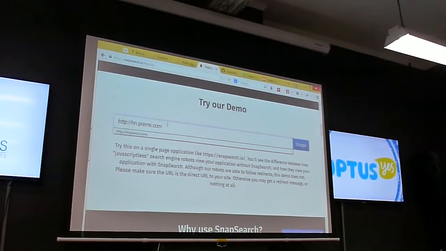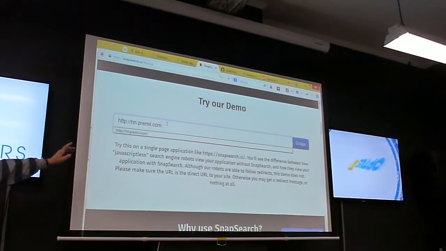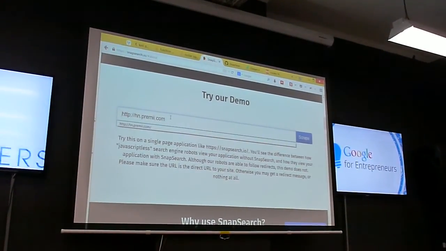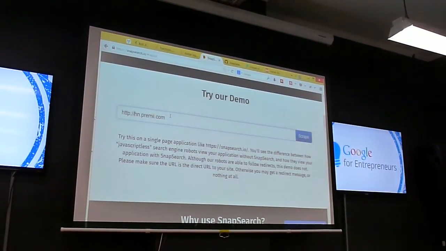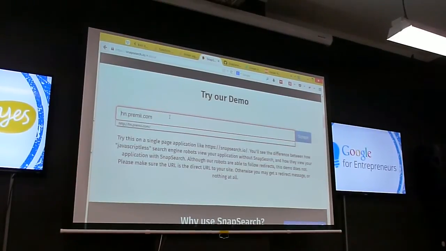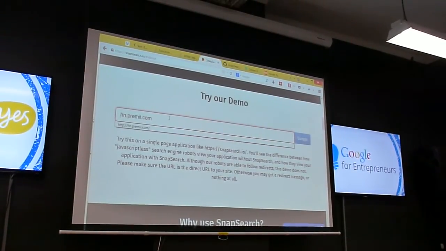Just remember that if you are going to use the demo, make sure you have HTTP or HTTPS in the protocol. If you don't, then it will think it's a bad website. It won't realize it's a website. So for example, you can't scrape with that. You need to add your HTTP to it.